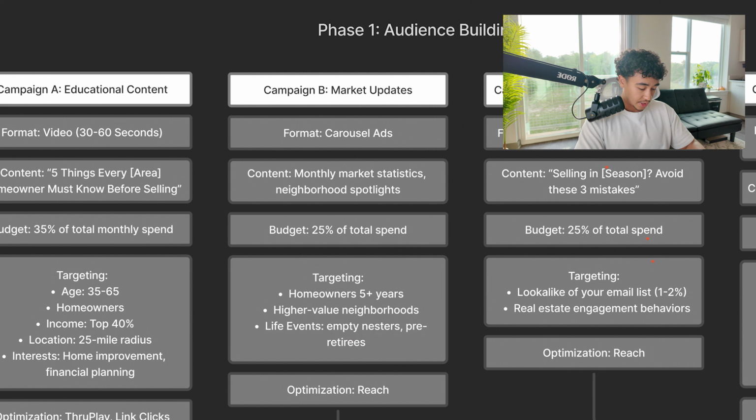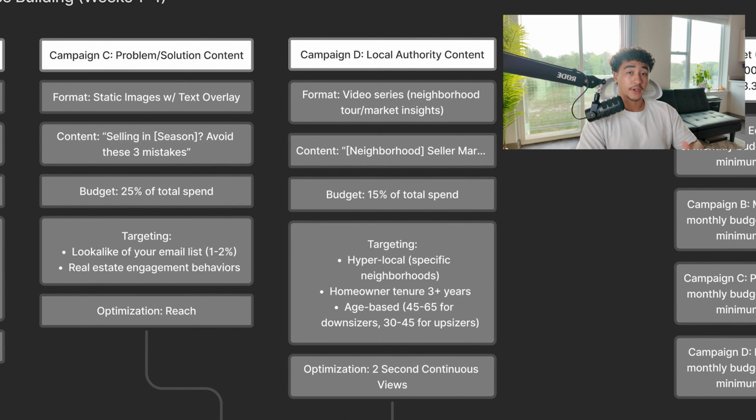Now, for the optimization of this specific campaign, we were actually going after reach. We wanted to reach as many people as possible and actually direct that traffic towards the profile for more engagement, which is going to lead us to phase 2, where we're actually creating custom audiences for this specific action that a user takes on ads. Now, the final campaign within phase 1 was the local authority campaign.